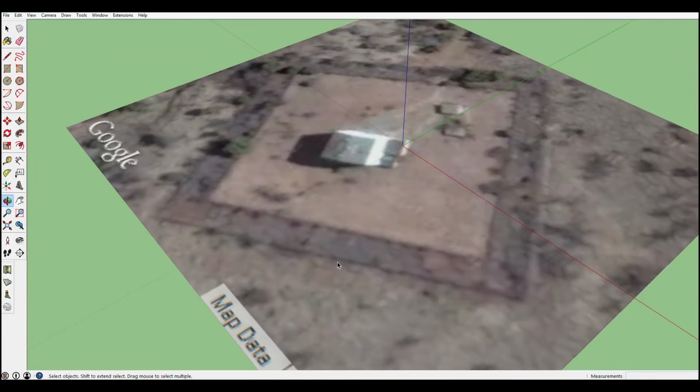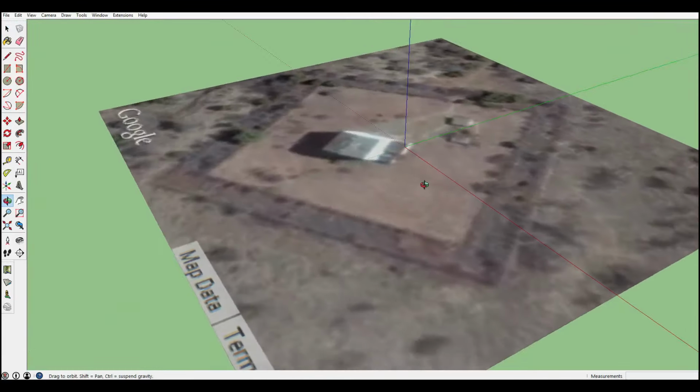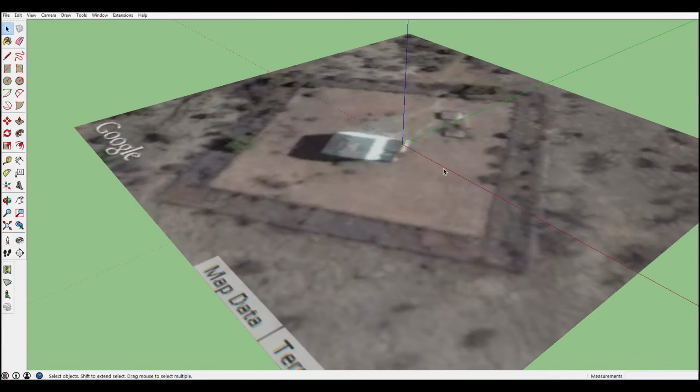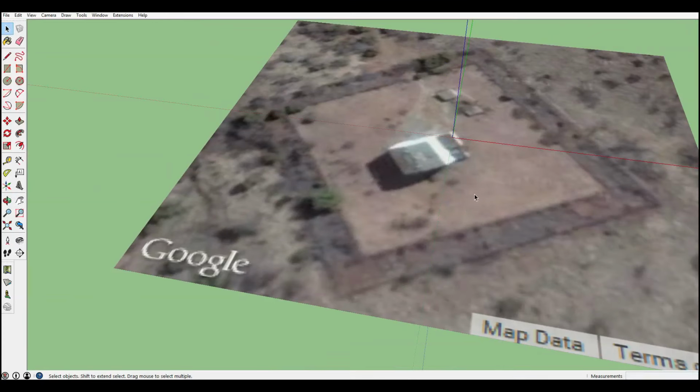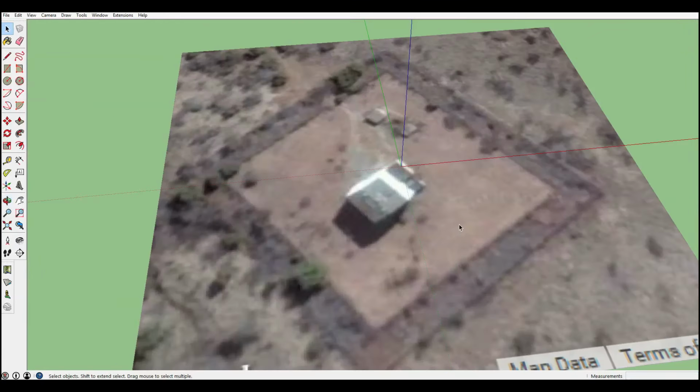And it's now importing this into SketchUp. So you can see our axes here are demonstrating the green and the red plane, which is the ground, and the blue vertical axis shows us the vertical space. So now essentially what we're going to do is trace this building.